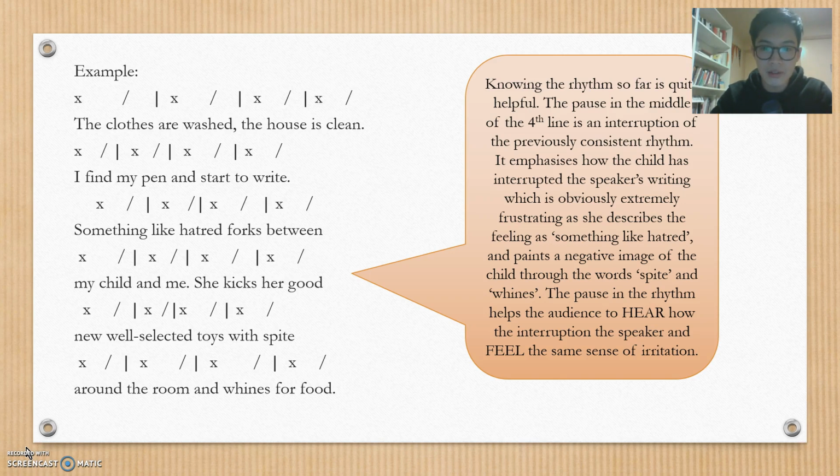She describes the feeling of it as something like hatred. So note it's not hatred itself, it's something like hatred. And it paints a negative image of the child through the words spite and whines. So kind of an annoying child. The pause in the rhythm helps the audience to hear the interruption of the speaker, and feel the same sense of irritation. Because when we listen to this, we can hear the interruption, and we're aware of the interruption and how it interrupts this perfectly consistent line.